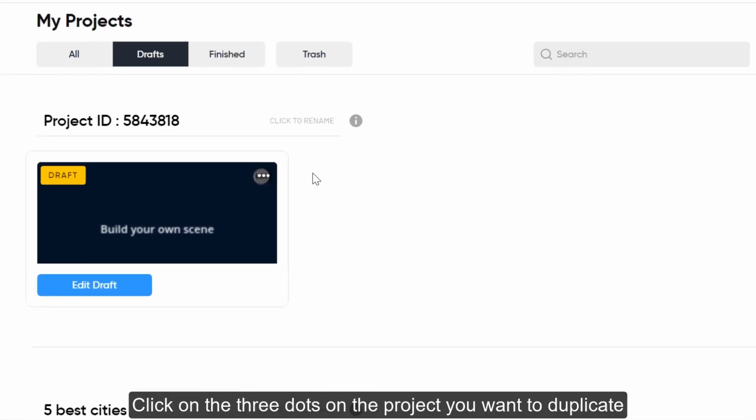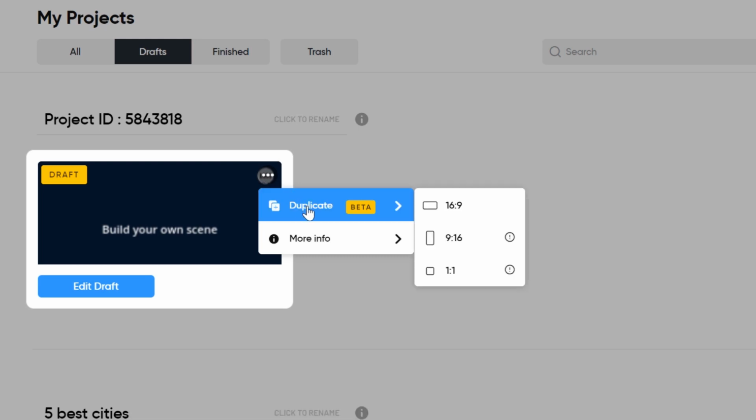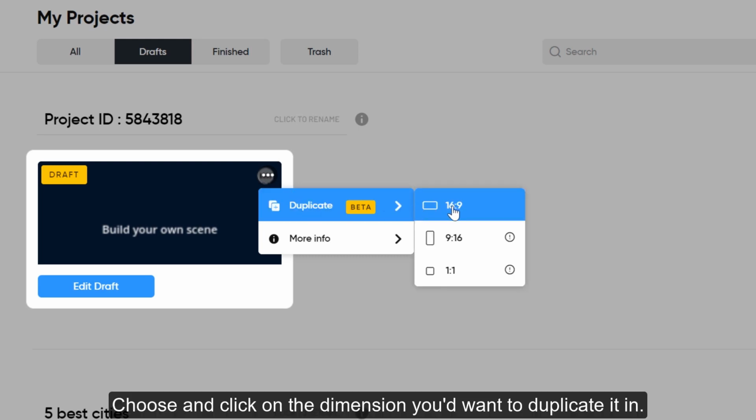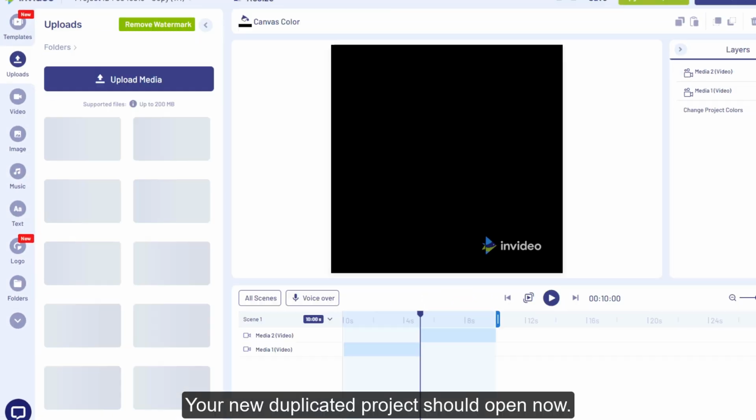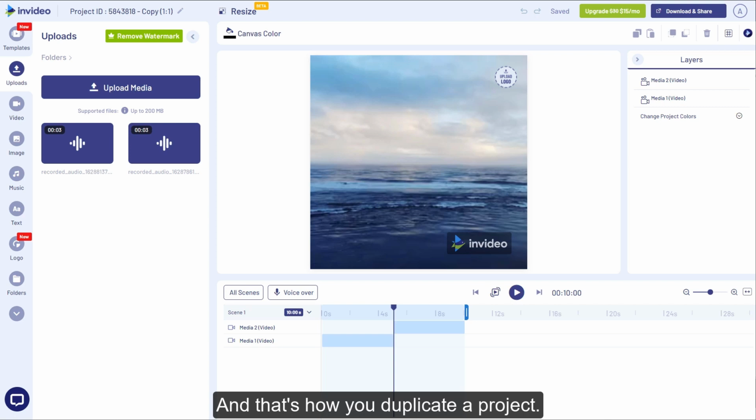If you are currently in the Projects page, please follow these steps to duplicate a project or draft. Click on the three dots on the project you want to duplicate and you should see the Duplicate button. Choose and click the dimension you'd want to duplicate it in. Your new duplicated project should open now. And that's how you duplicate a project.